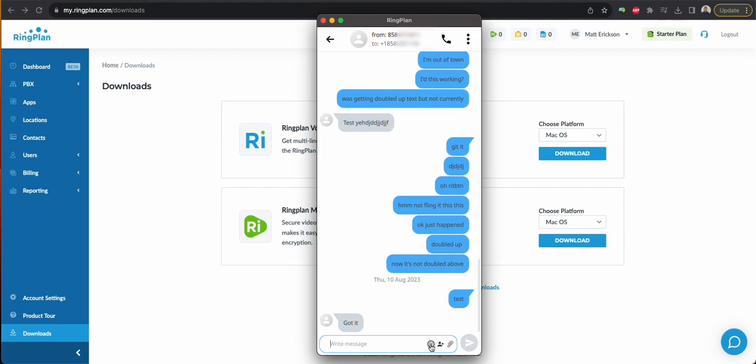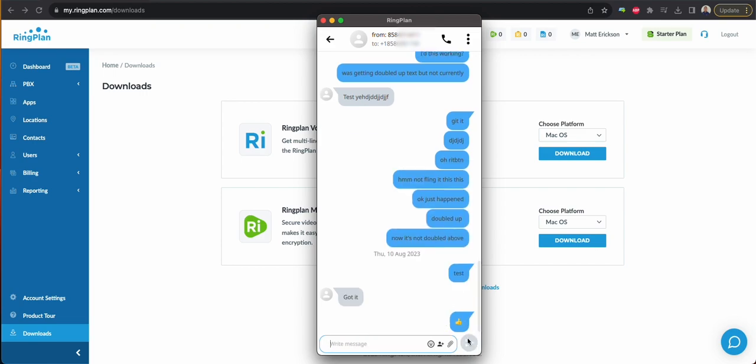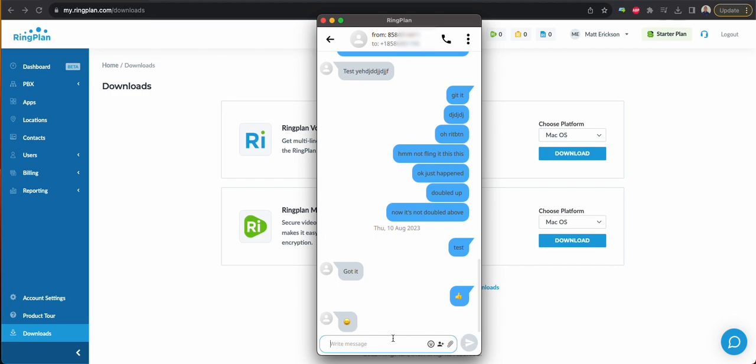Now, other things I can do, if I wanted to, I could just throw the little thumbs up, send that out, and that does come in. And I guess on the other side, I could also do things like that and receive those back. So you can use emojis, you can use different things like that.